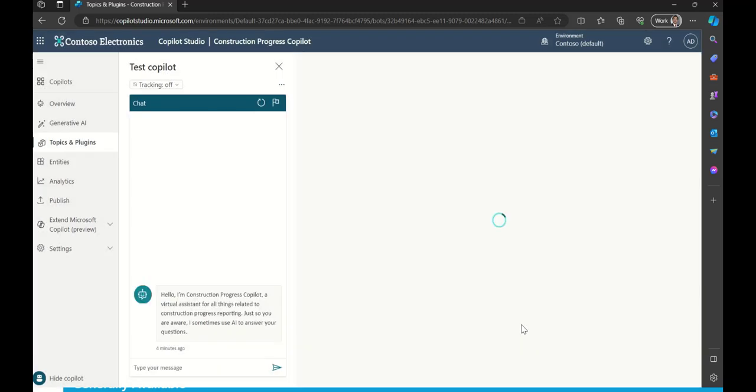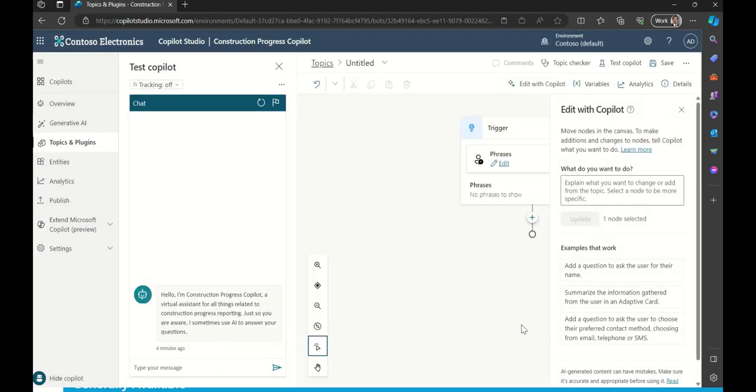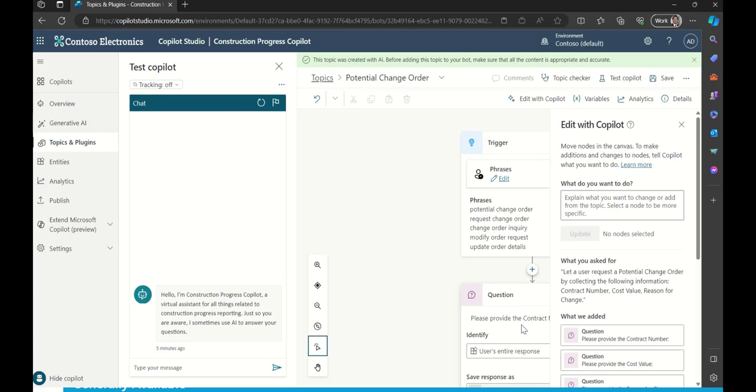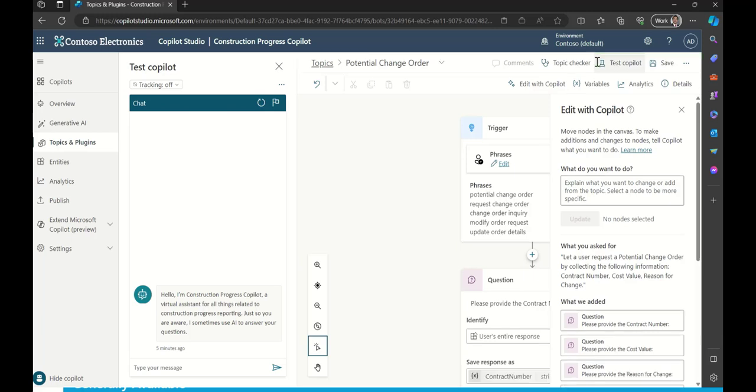And the Copilot's gonna get busy building for me because this is a build feature. And you'll notice up above it says the topic was created with AI. Before adding this topic, make sure all the content is appropriate and accurate. Okay, so that's just a little reminder. The Edit with Copilot panel has been opened just to remind me of its presence, because I can continue to iterate on this, right? Like add another question and stuff like that.